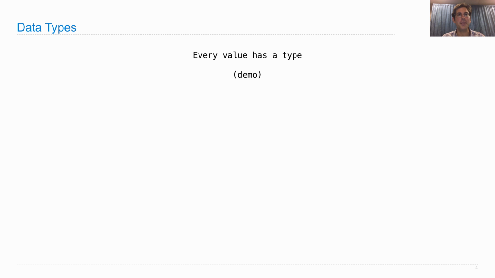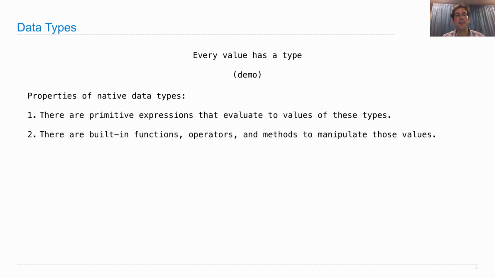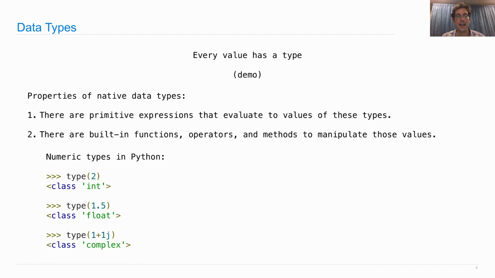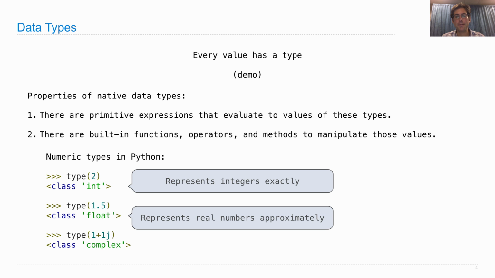What we've seen so far are called native data types. They're built into the Python language. So the properties of native data types are that there are primitive expressions, such as the numerals that we typed in, or the word true with a capital case T, that evaluate to values of these types. So those primitive expressions are also built into the language. And there are also built-in functions, operators, and methods that manipulate those values. So it's predetermined what happens when you add together an integer and a floating point number, an int and a float. So the numeric types that we saw so far are int and float and complex. And one thing you should know about ints is that they represent integers exactly, whereas floats represent real numbers, but they do so with finite approximations.